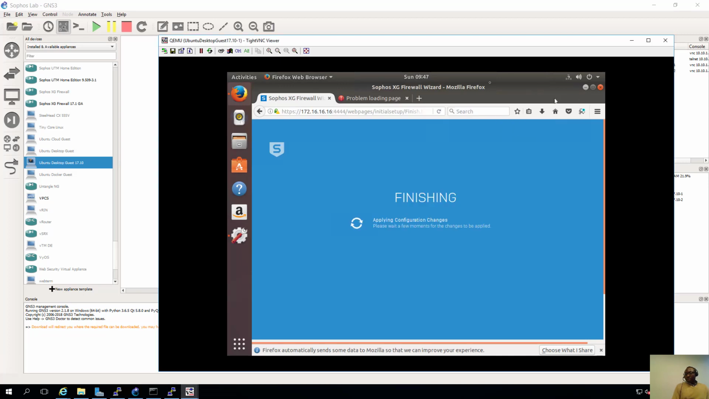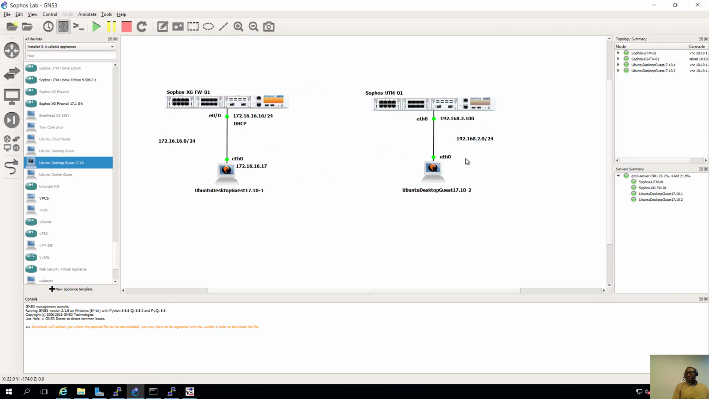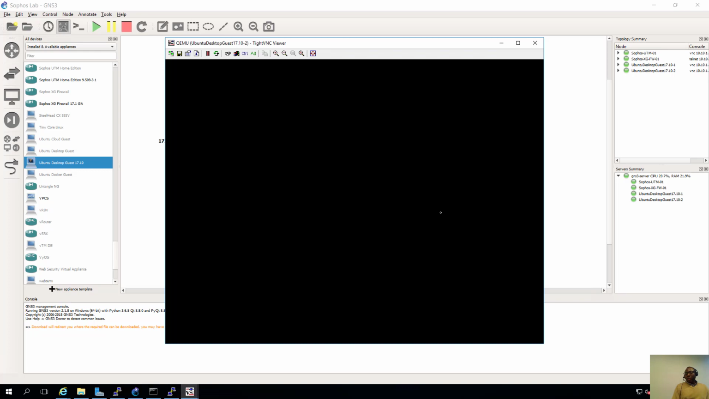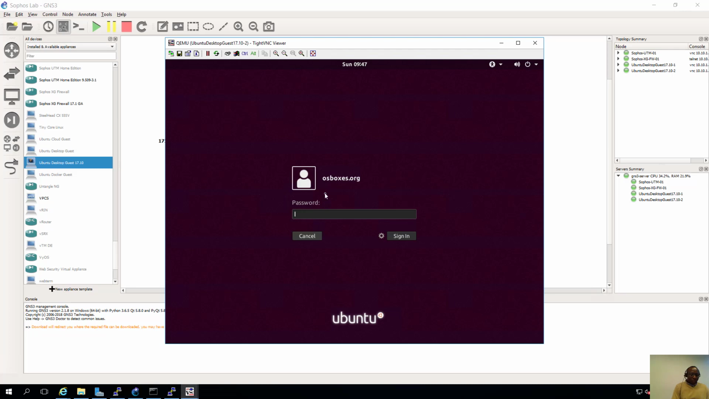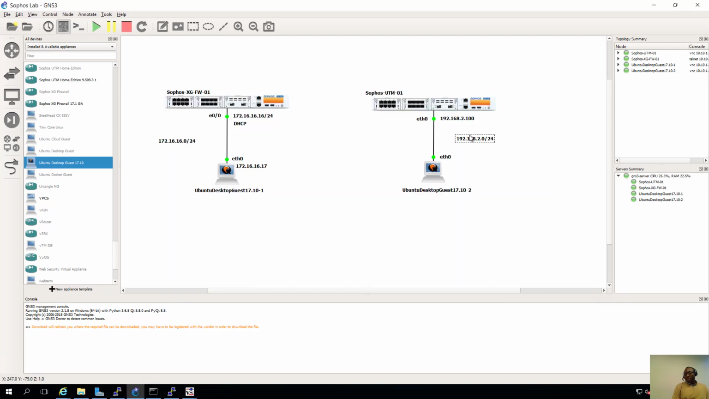The other thing that I'll do once this is going on is I'll go back to my workspace. I'll right click on the second Ubuntu guest, and I'll go ahead and connect to it by clicking on console. And I'll go ahead and sign into it also, using the same password, OS boxes.org, and click on sign in.